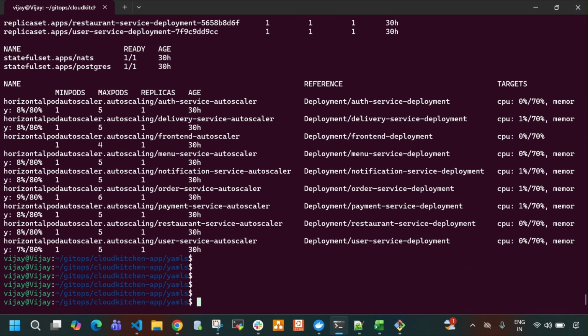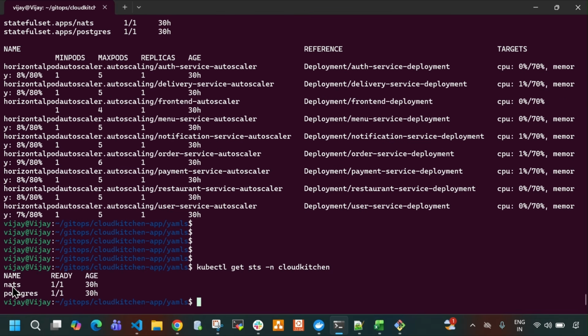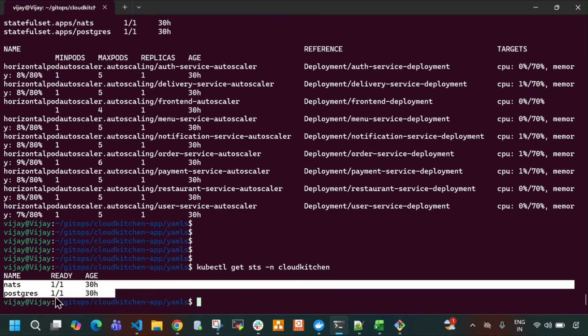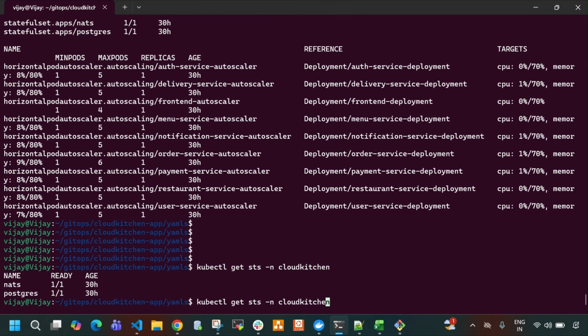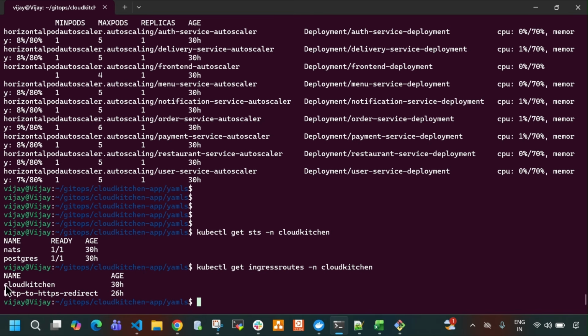So now if you want to see stateful sets, you can directly run this command, kubectl get sts -n CloudKitchen. So it is going to display two stateful sets, one for NATS and one for Postgres. So now apart from that, we also have ingress routes inside the CloudKitchen namespace. So here you can see this is the CloudKitchen ingress route.